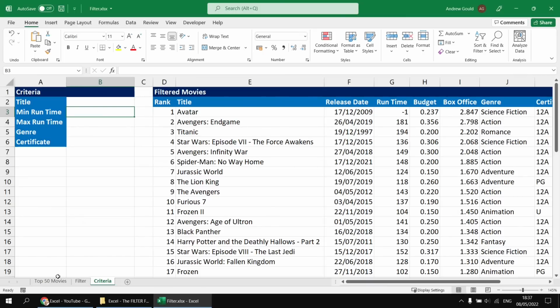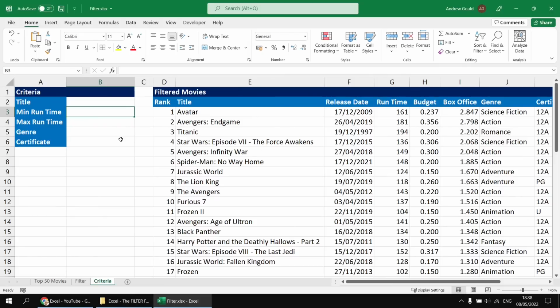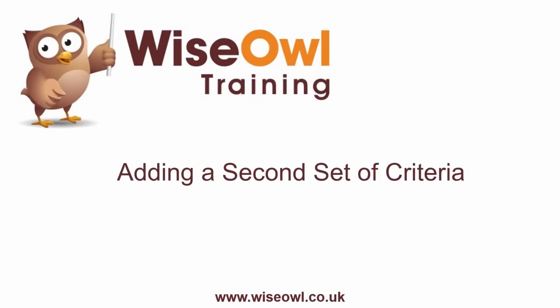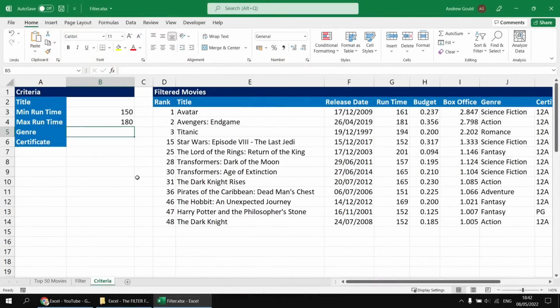Just to wrap this section up, let's head back to the top 50 movie sheet and replace the real runtime of Avatar, 161, so that everything appears normal again. Now let's add a second option so that we can enter both a minimum and a maximum runtime and return all the films whose runtime falls within that range.